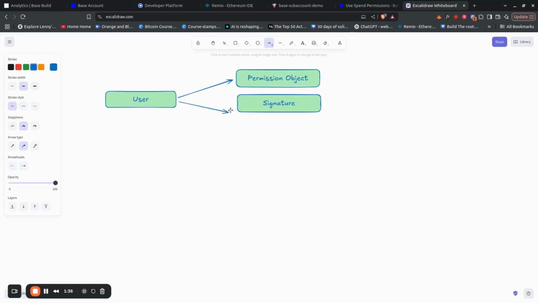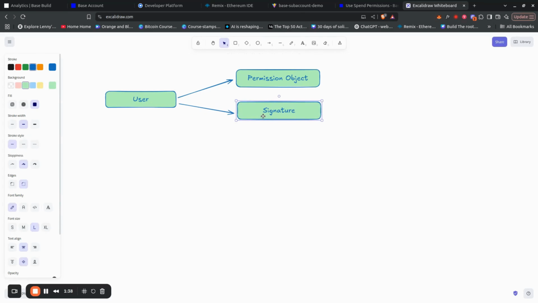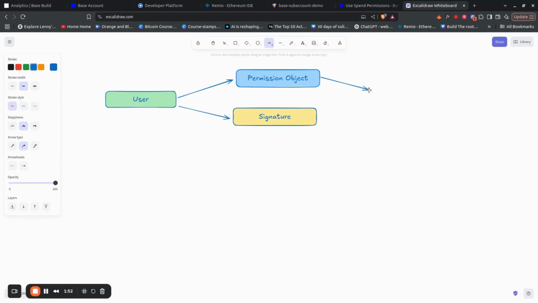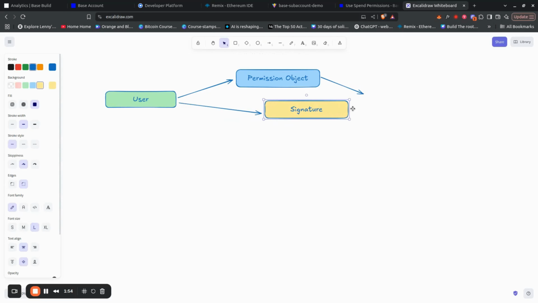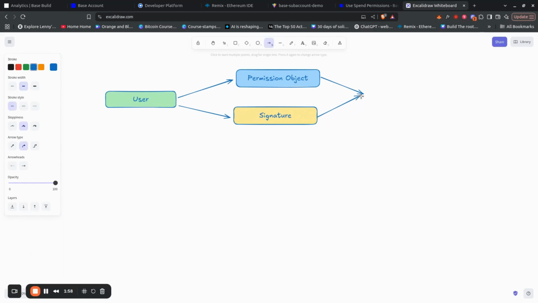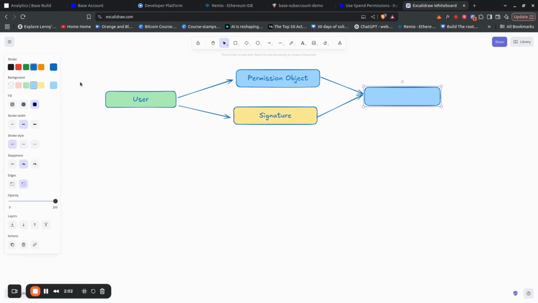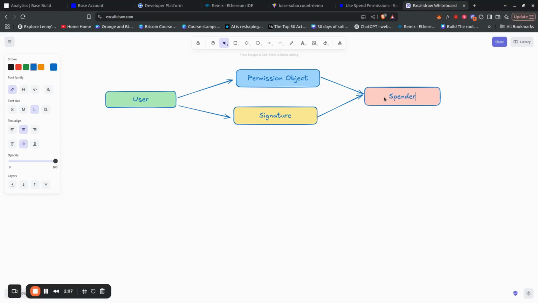So as a user who owns the amount and the account from which the spender is going to spend, you create these two things. I'll just mark it with different colors. Now you will hand both these things to the spender. So you will just send both these things to our spender.